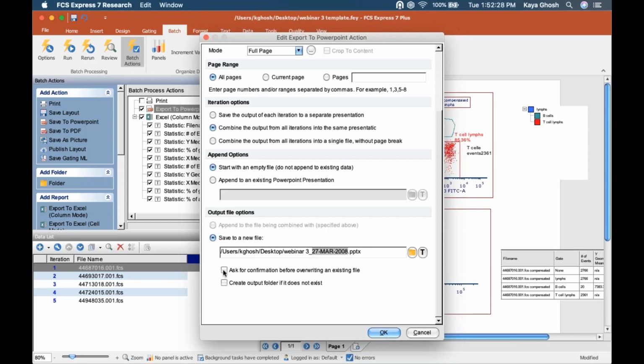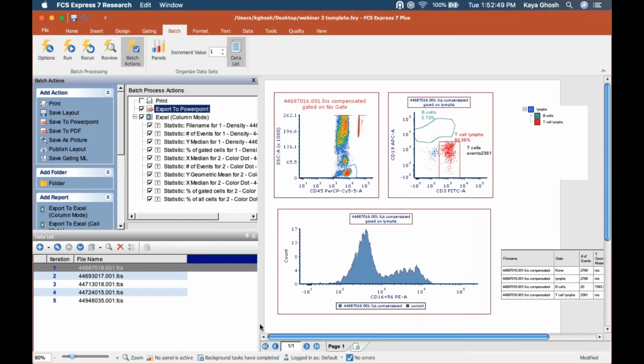If you want to be extra special careful, you can check this box, ask for confirmation before overwriting an existing file. And if you save the template with that box checked, you know, at the very least, even if you didn't remember to retitle your PowerPoint and your Excel files, or you didn't put in this handy keyword, FCS Express would still ask you, are you sure you want to overwrite this file? Okay, so there's a lot of safeguards there, a lot of ways to automate your work.